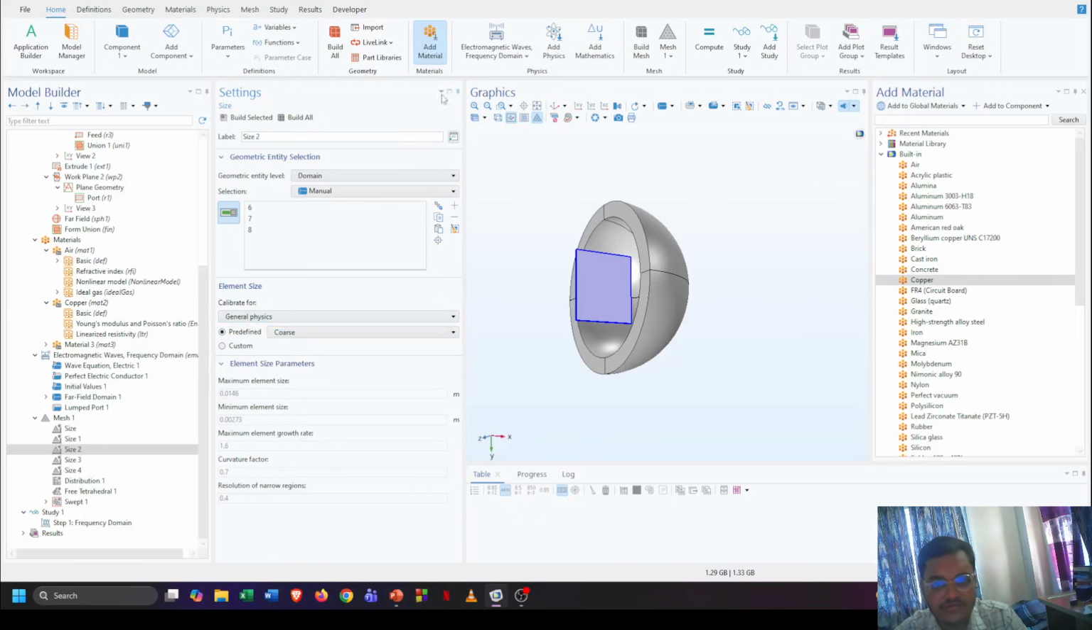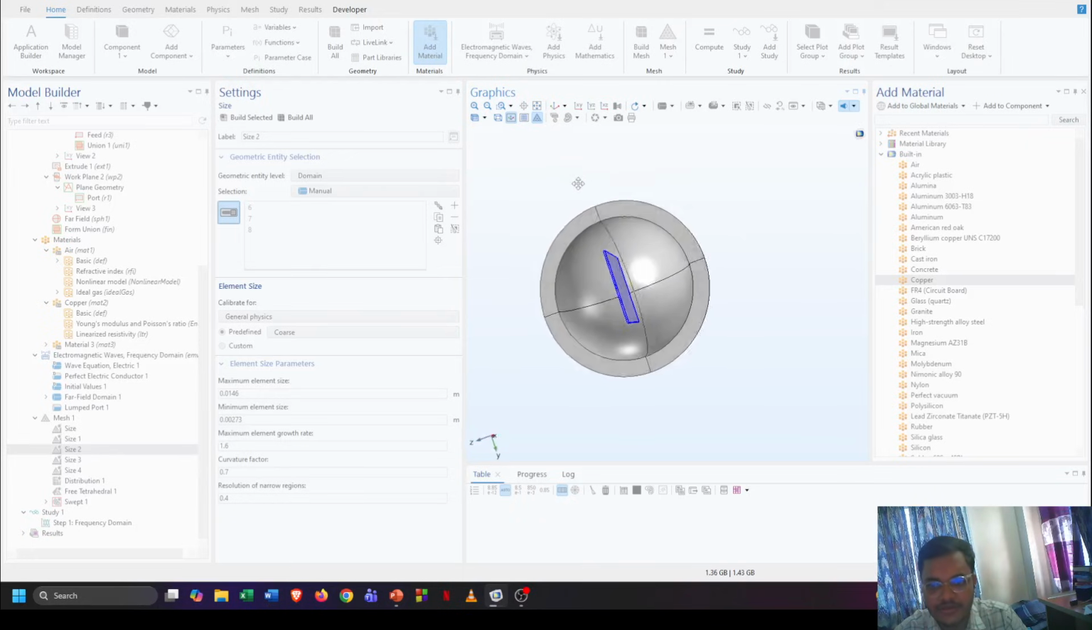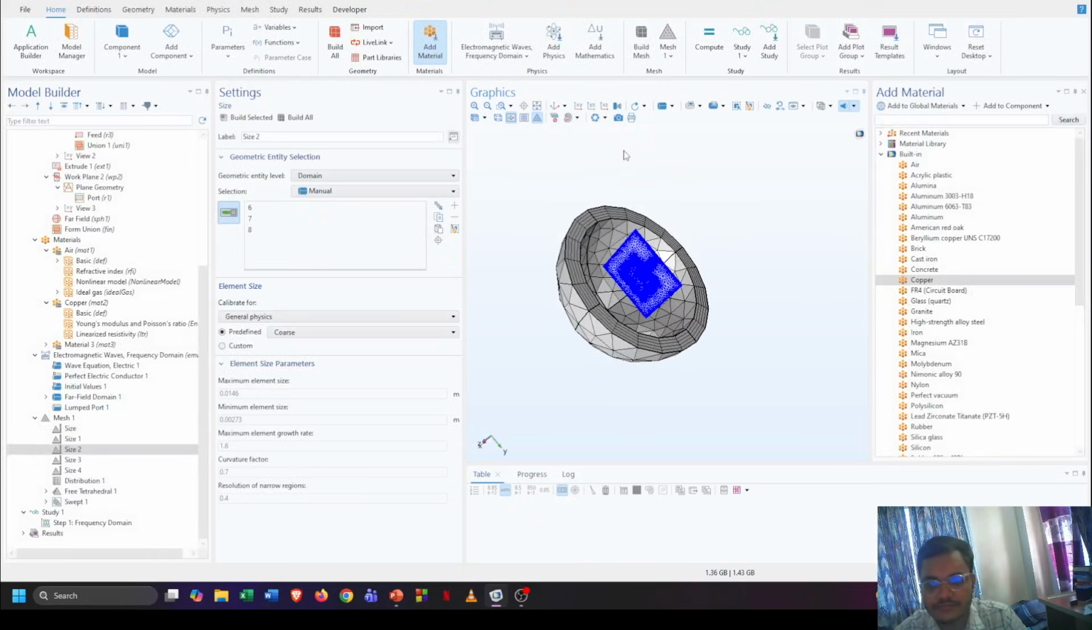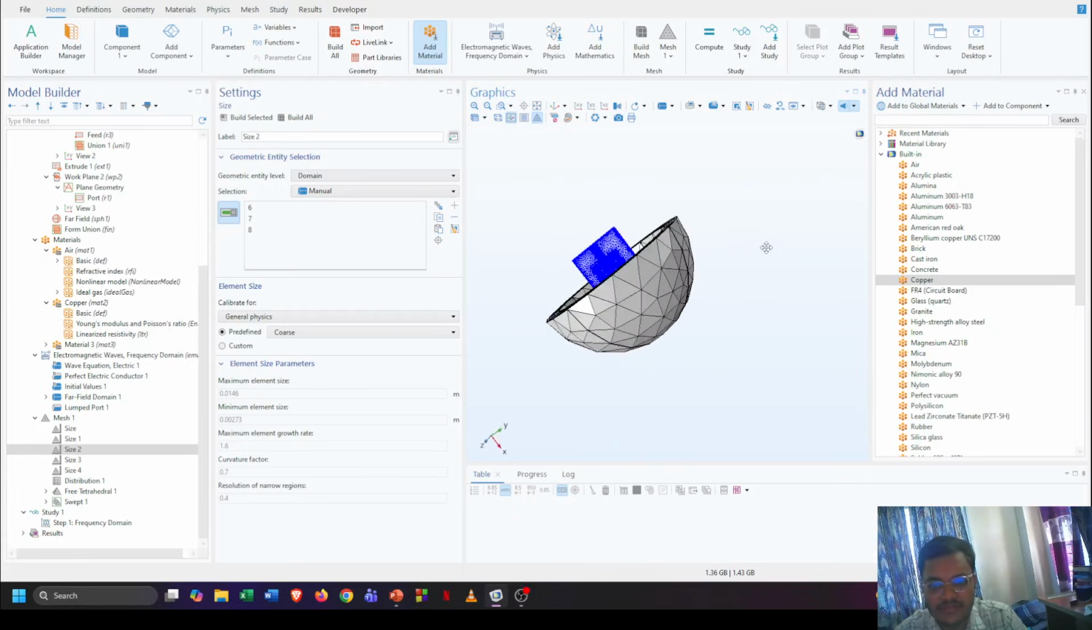Now I am clicking onto the build mesh, and the process of the build mesh is ongoing. Now it is built successfully. You can see.